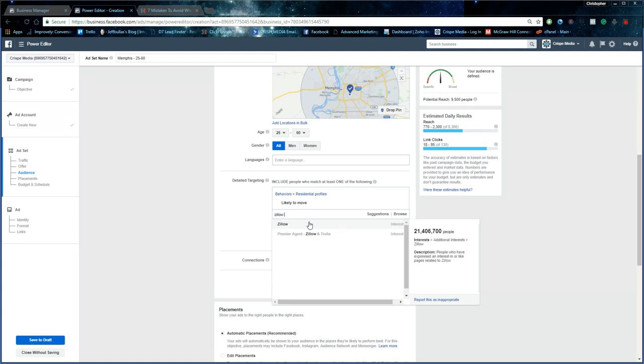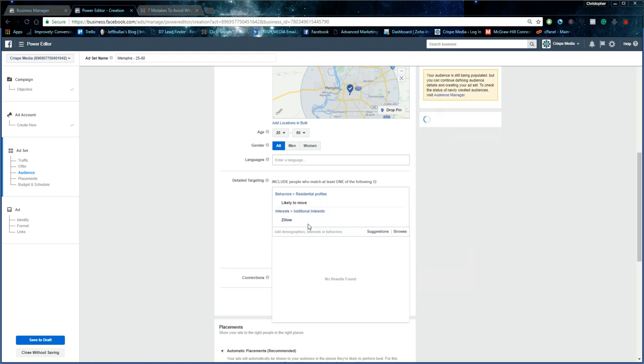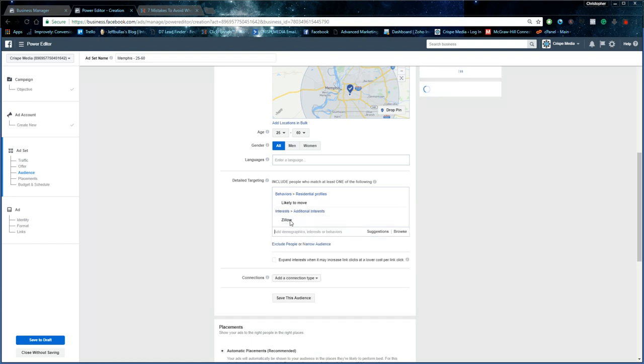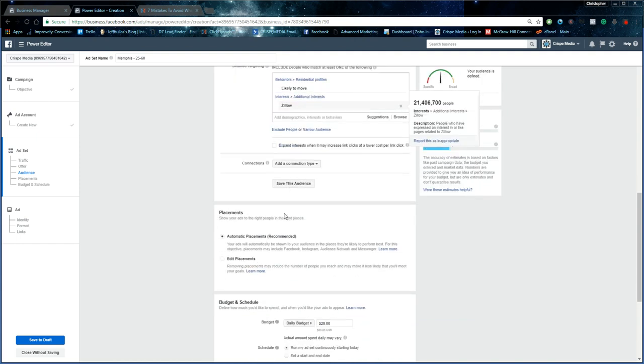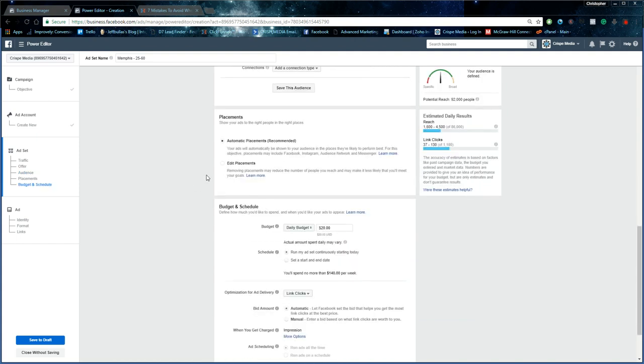So instead of paying Zillow like $500 or whatever it is you pay, you just go and find the people that are on Facebook actively searching for Zillow and save yourself a lot of money. You cut out the middleman and you go straight to them. So we're going to leave the targeting at that.